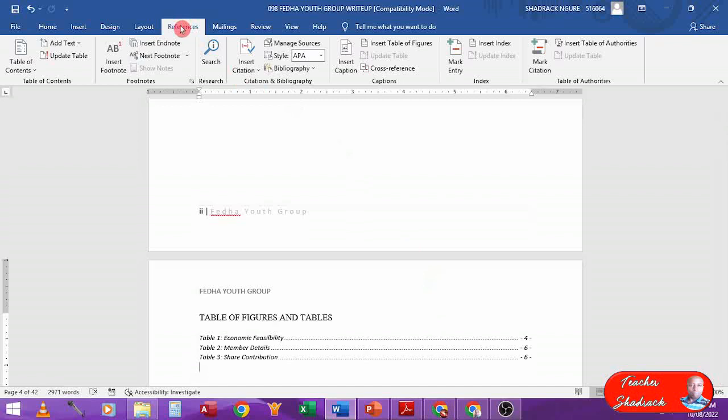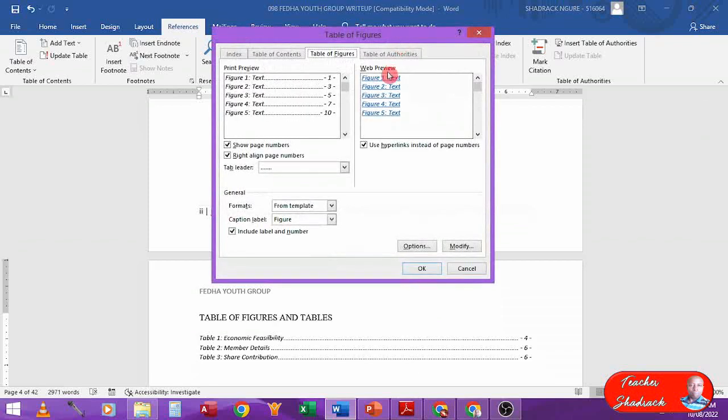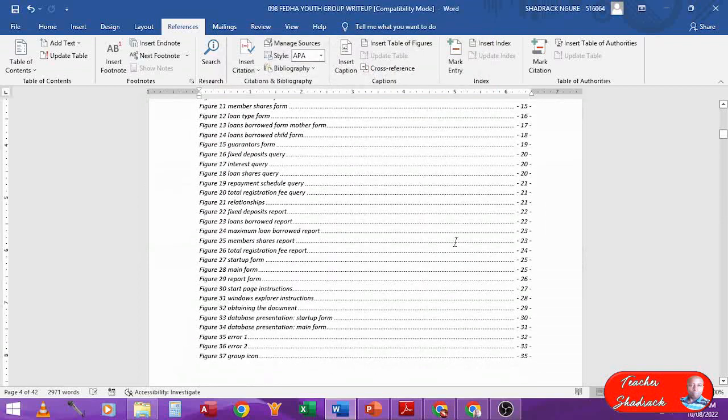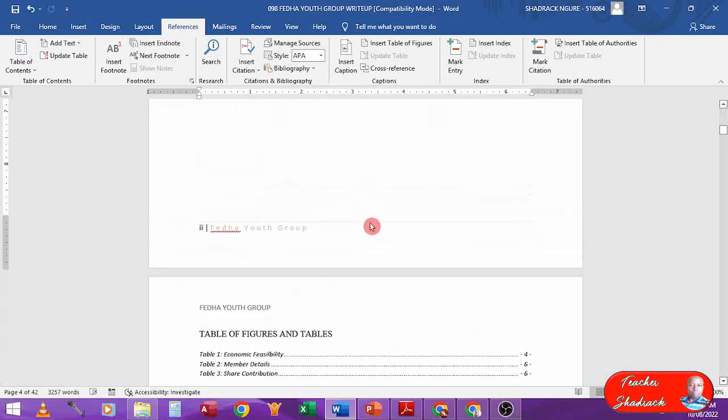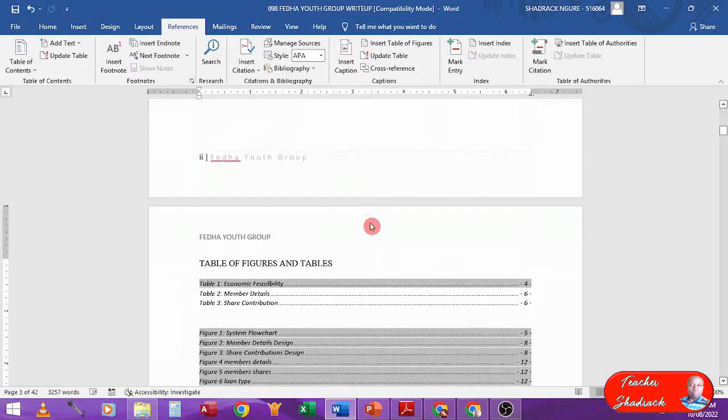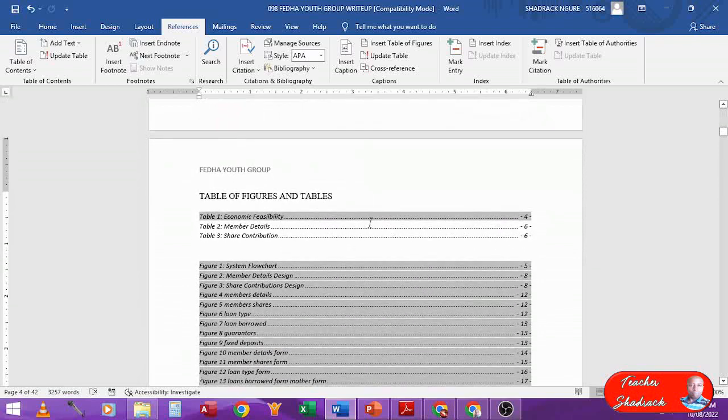Then I go back again to references, insert table of figures, just where the cursor has dropped. I go again to insert table of figures once more, and this time the caption label to be figure. Everything that was formatted, you'll notice it will appear. There were some other items which I guess the student was able to format below. But for me, I was able to do figure 1, figure 2, figure 3 for the illustration. However, there were some others which were done.